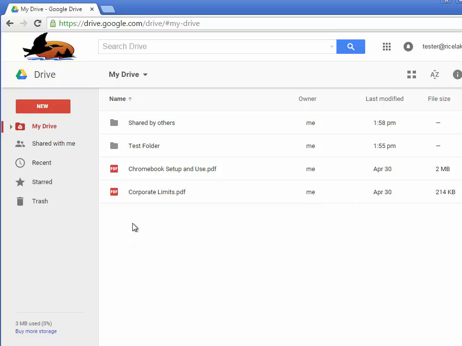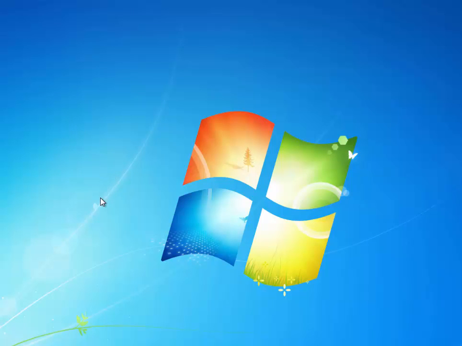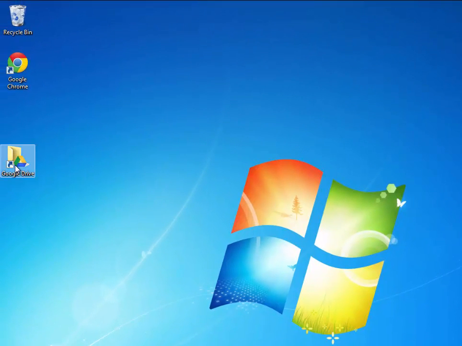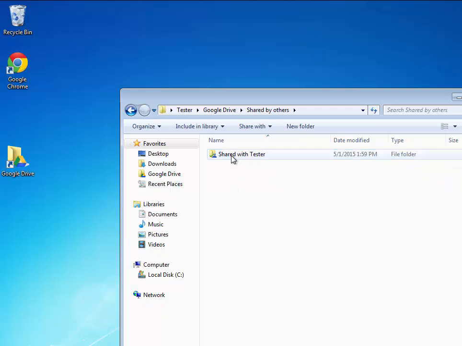We'll check that out. I just want to make sure that you understand that what's been shared with you by others stays there. This process just kind of takes a copy. It doesn't even take a copy of the data. It just copies a link to that data over to your My Drive. And at that point, Google Drive Sync can sync it over to your desktop folder. So let's see if that's happened. I'll minimize Google Drive Web. We'll take a look at Google Drive Desktop. Here's the folder Shared by Others, and there's the folder shared with tester. And there are the files.